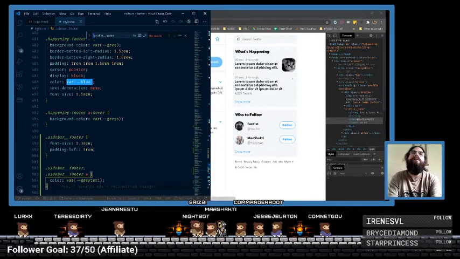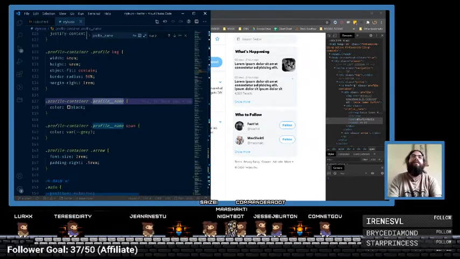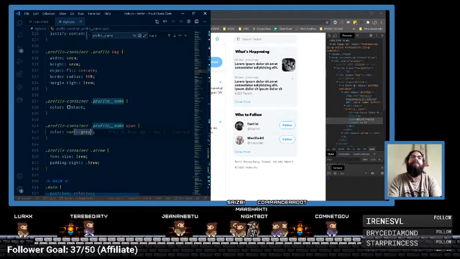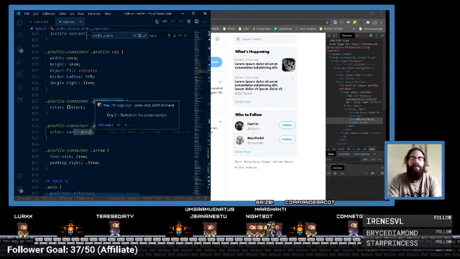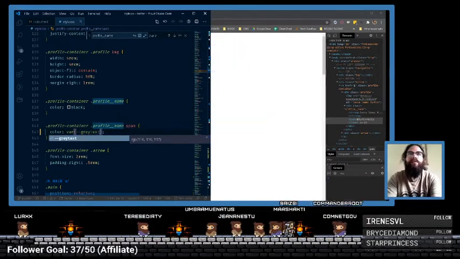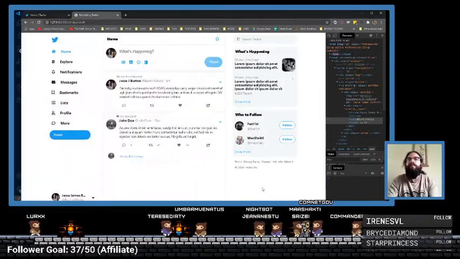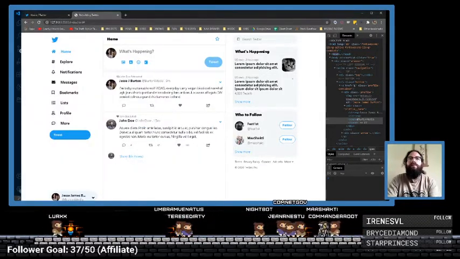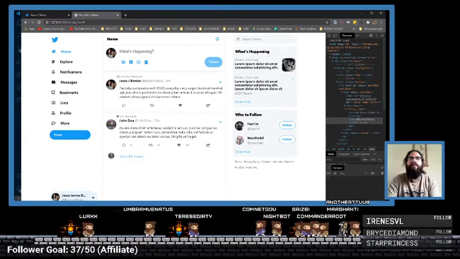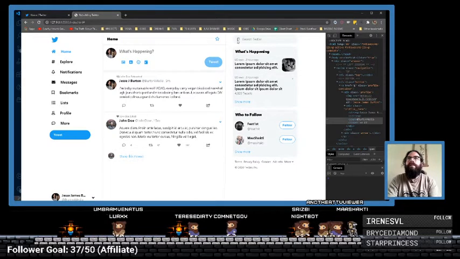So let's search for that. Here we go. We got color black, and then our color gray for the span, which is what that is. So I'm going to change this to the gray text. This is because we had made some adjustments to the colors, but hadn't updated this one. So there we go. So that's showing up now.